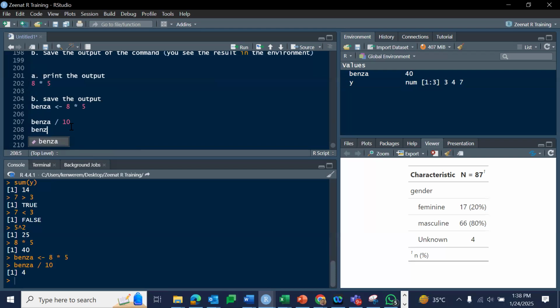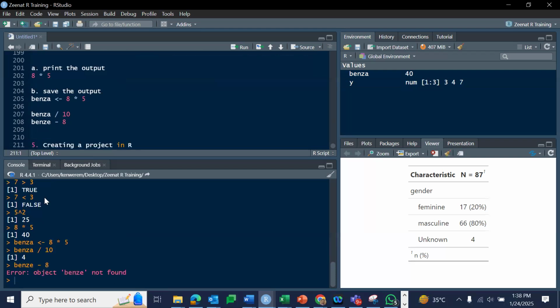If I say Benza minus 8 and I run it, Control Enter. Correct the spelling there. Thank you. So Benza. So I run it. So you can see it has given me the answer as 32. So that's the usefulness of creating objects.